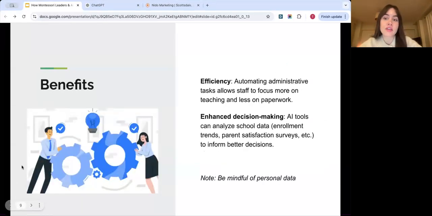Benefits of using AI for this is, again, it just allows you to focus more on the staff and being there face to face with people and less on paperwork. Paperwork is probably one of the more tedious tasks that we have to do as school administrators, so it can reduce that time spent doing that. And of course, AI tools can help you analyze that data, and they can actually give you tips and strategies on how you can improve certain areas. And it can help you make more informed decisions.